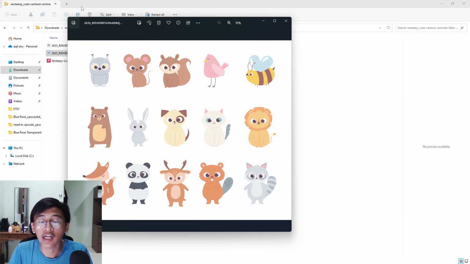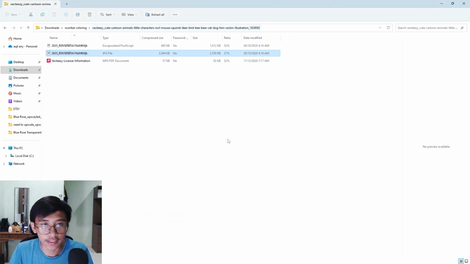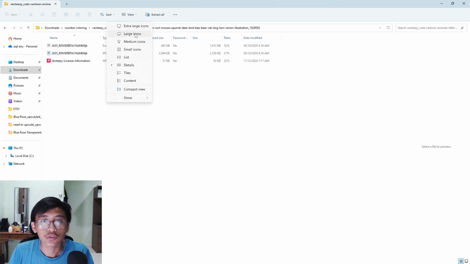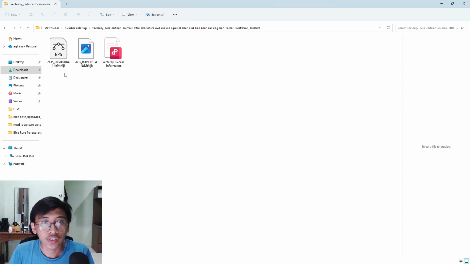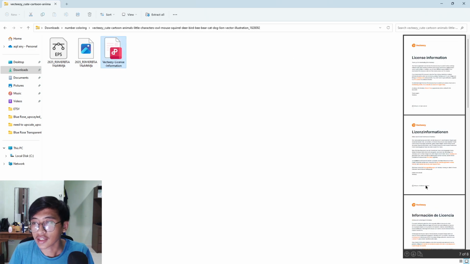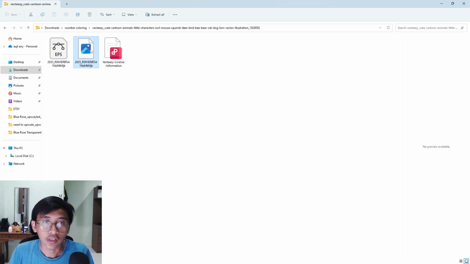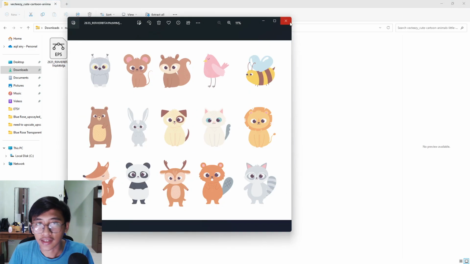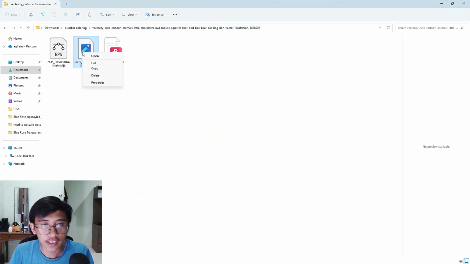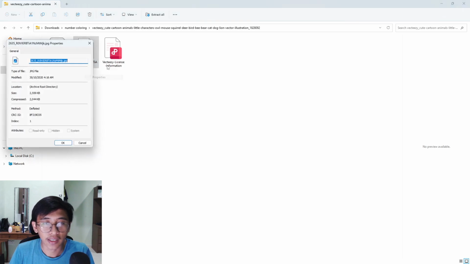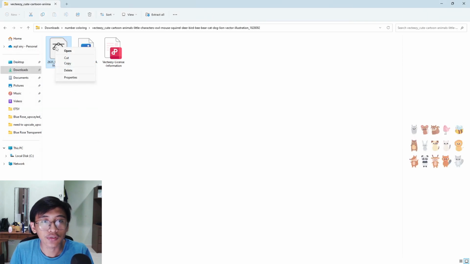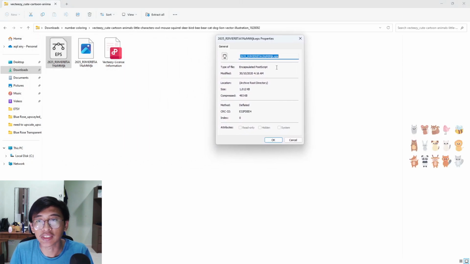We are basically going to use all these images for our coloring book pages. Now, let me show you. I'm just going to change the view to large icons. There are three file types right here. The first one would be PDF, and we got a PNG file, or is it JPEG? I think it's JPEG. We can check the file type by pressing properties, and they will give us the JPEG file. We are going to use this file right here, which is the EPS file.